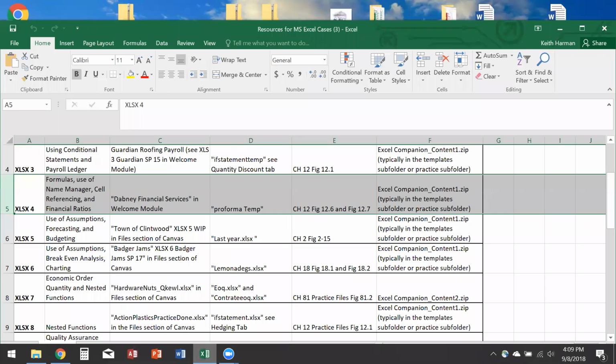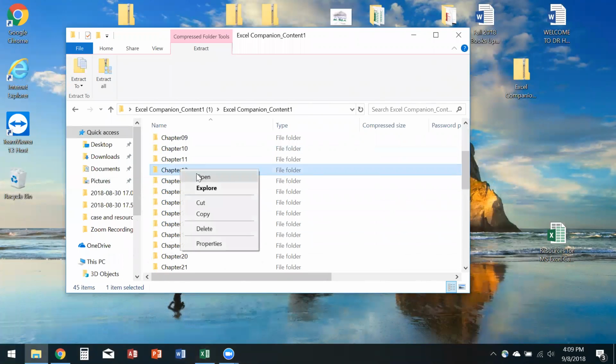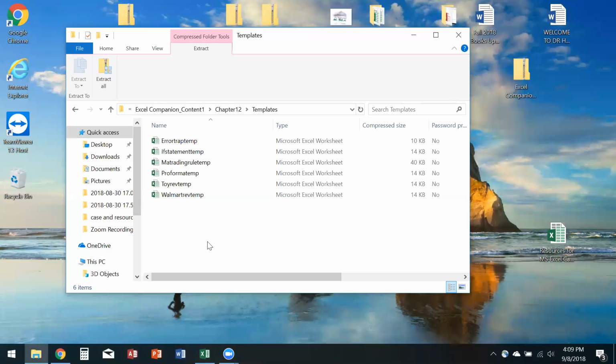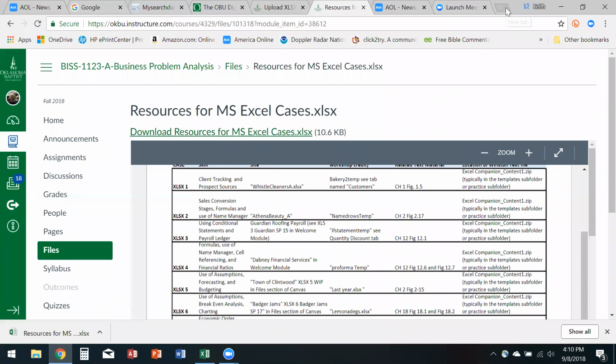I'll just take a look here for a sec, and I'm going to look at the pro forma temp, and this is for, in fact, chapter 12, points 6 or 7. Now, the file name is the pro forma temp, and so we'll come over here to chapter 12. We'll open this up, and we'll see this pro forma temp. And the point of this, again, was to get you thinking about using and developing pro formas.